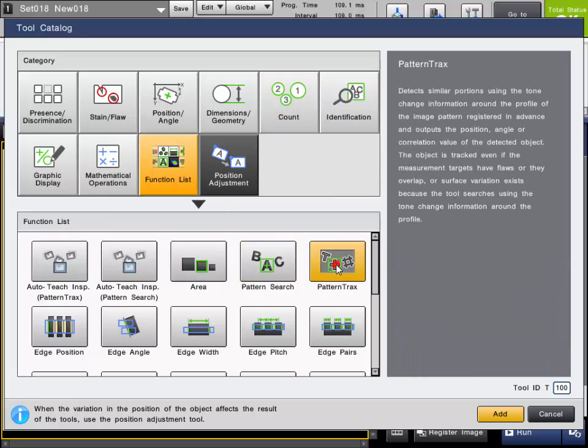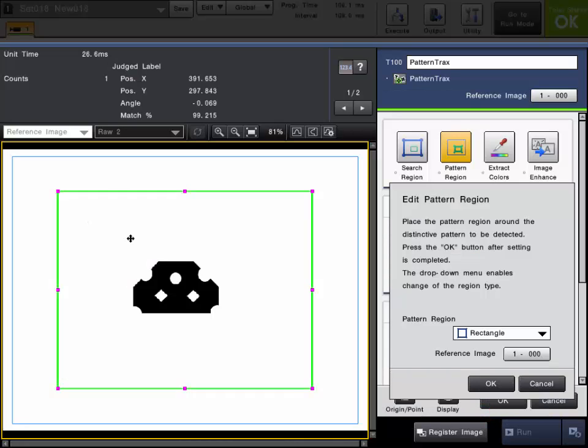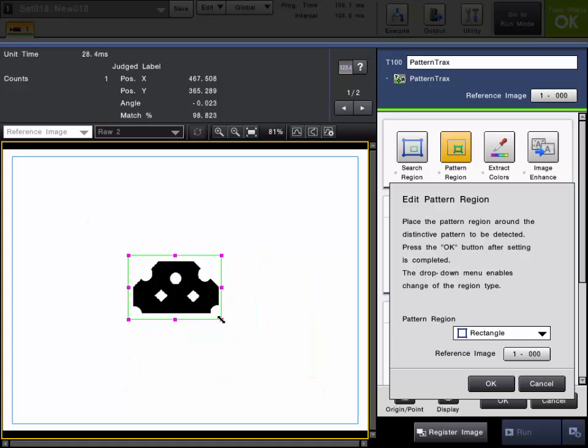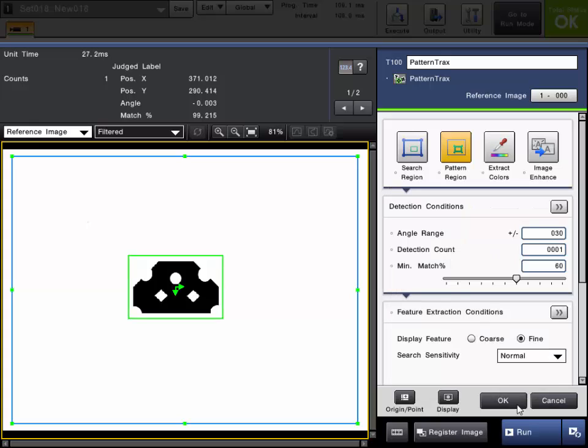We can take it from the function list here and add it. First, this green box is going to be the pattern region, so you want your pattern to go inside of that. The larger blue box is the search region. We can leave that as is, just nearly the entire image here. So if we start to trigger, we'll go through some scenarios where the PatternTrax tool can be very beneficial.